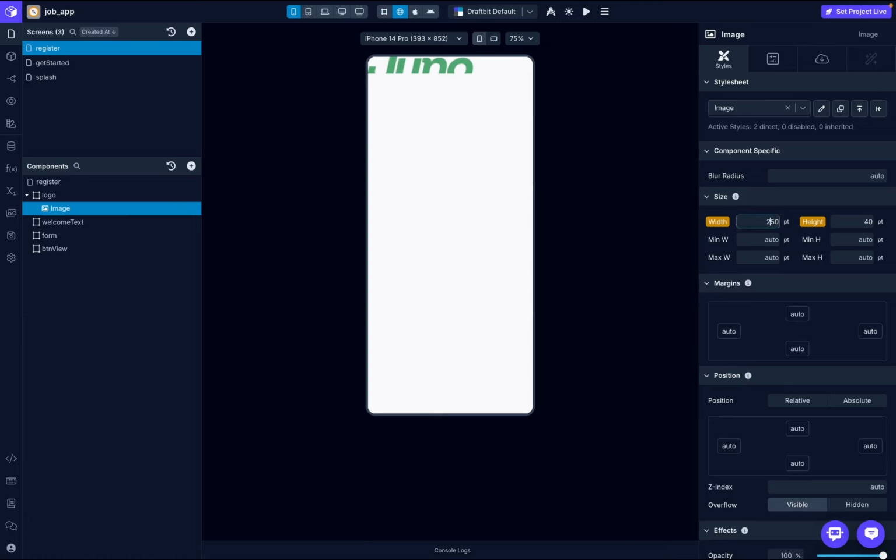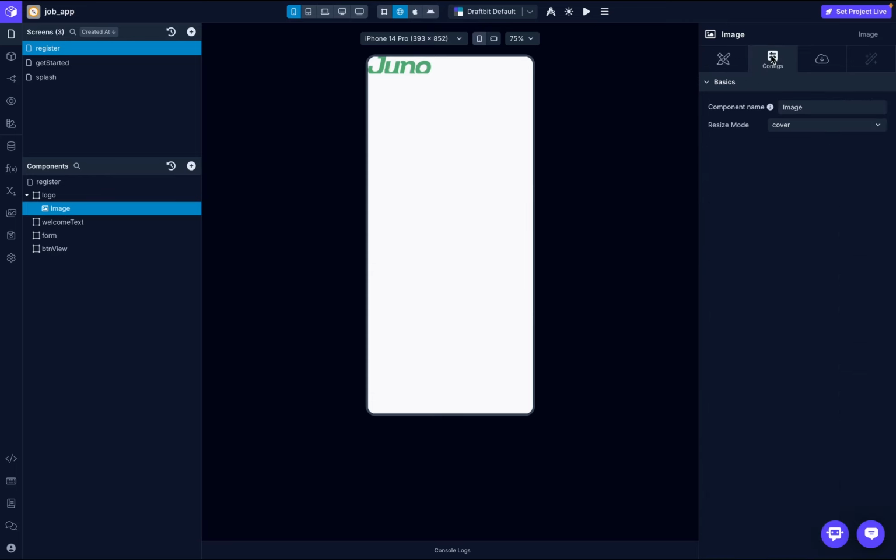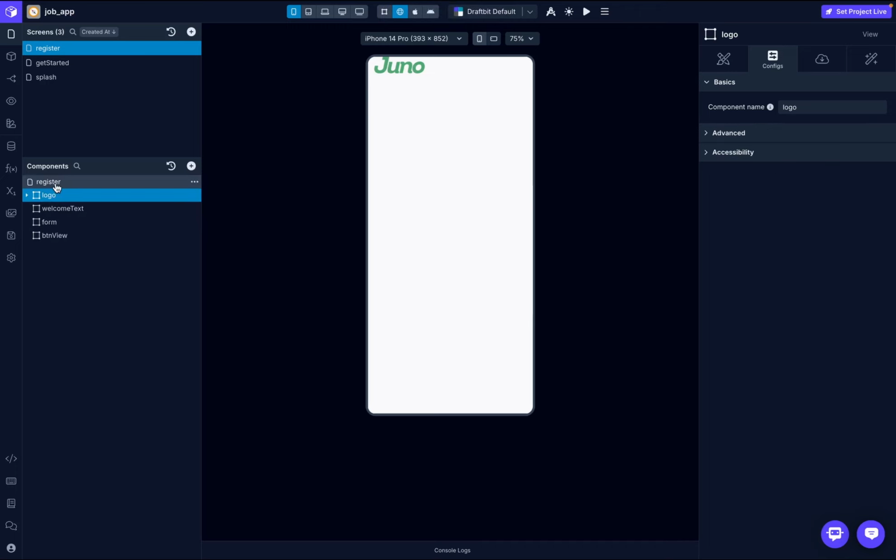So for the image, let's go with 150. It looks good, but then the image is getting cut off. So to solve that, config resize mode. When it's on cover, it's just trying to fit the whole view, like the whole available space. But we need to contain it so that we can see the whole image. And there you go. So let's head back where it says register.